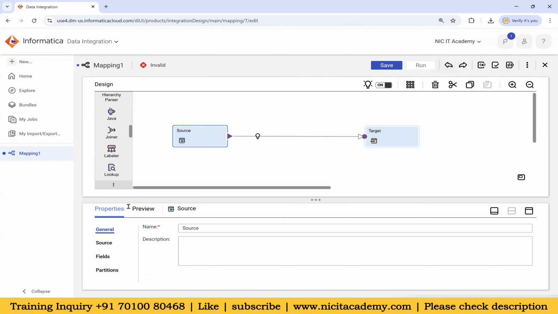Then how to debug it? So we have the preview. In each transformation, we can preview how the data is flowing. So that is what we have, the preview. We will have a working session, and I will show you that preview also.